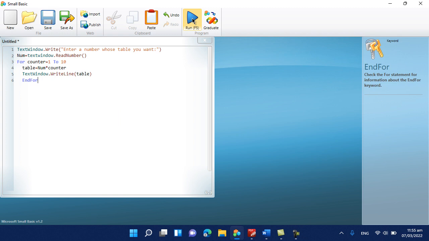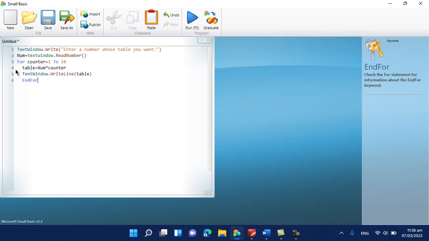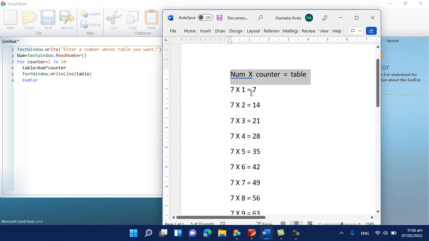We will test our program. Enter a number whose table you want. Suppose I want the table of 7. Now you can see these are all multiples of 7 from 1 to 10. Normally when we write a table, it is in this form: 7 multiplied by 1 is 7, 7 multiplied by 2 is 14, 7 3s are 21, 7 4s are 28.